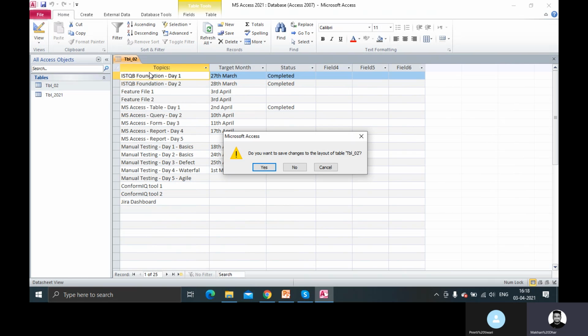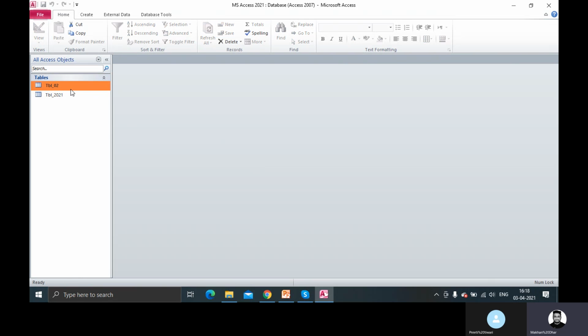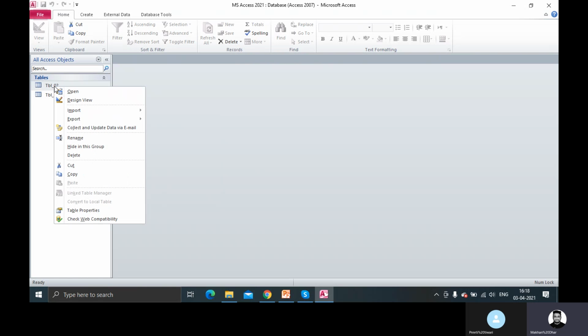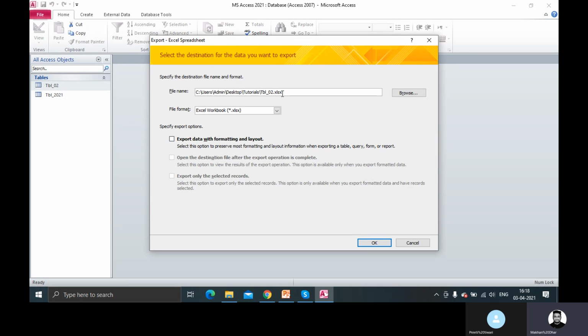Same, I will show you how to export. Now I am going to use the same table and I want to export data to Excel format, for example. Once you right click on this, you get the option export. Now you can export to different types like Excel, PowerPoint, Word, PDF, Access, or a text file. So ideally we'll go with Excel. So I will click on Excel. Now it is asking where you want to save this data.